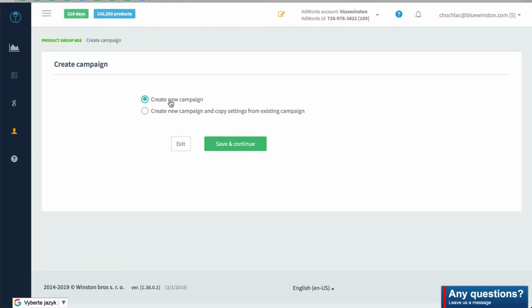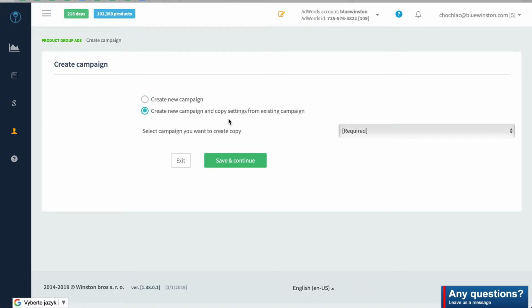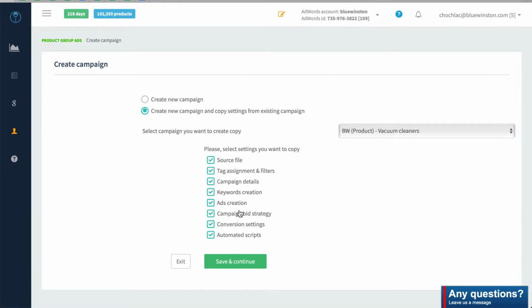What we prefer and recommend is to use the second option, which is called create a new campaign as a copy of the settings of the previously created product campaign. We can choose, in this case, the previously created product campaign for vacuum cleaners. From the name of the campaign, it should be clear that we are now going to create the group campaign for vacuum cleaners. Okay, so we can hit the save and continue button and wait for the data loading from AdWords.